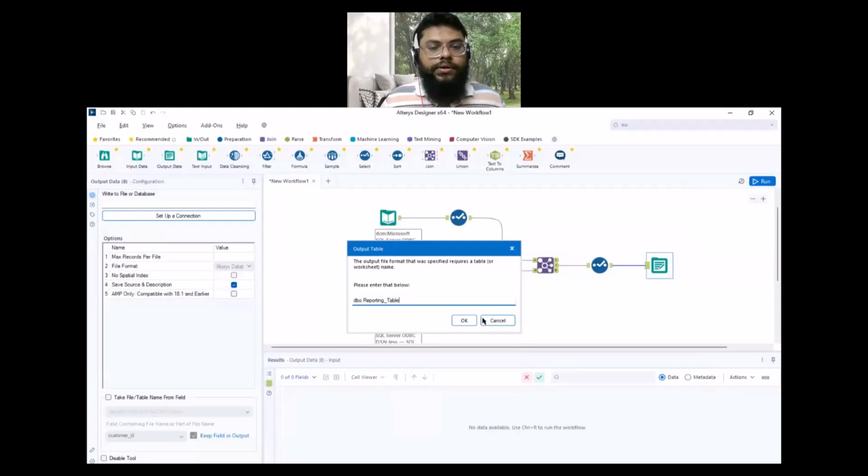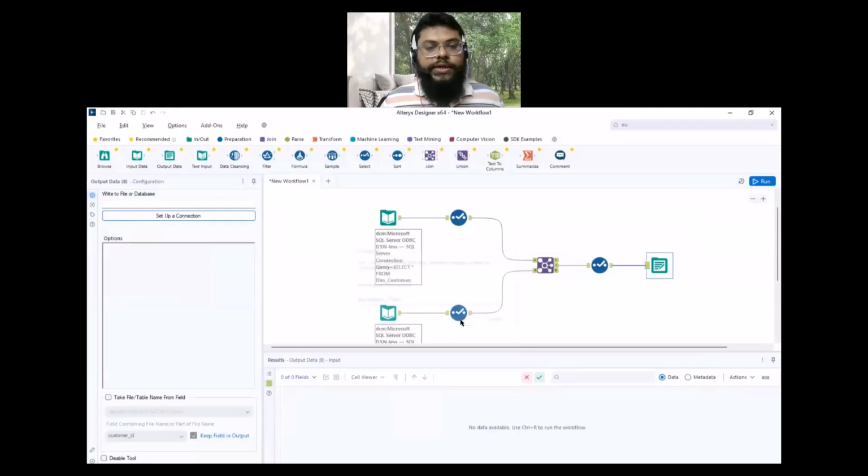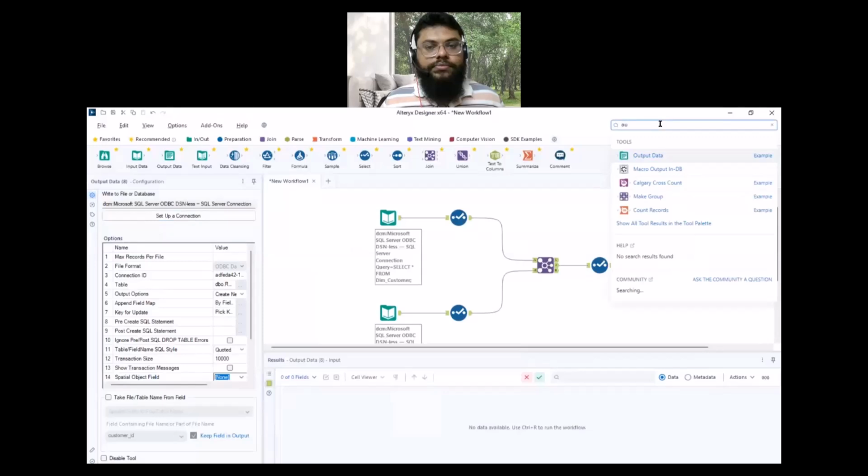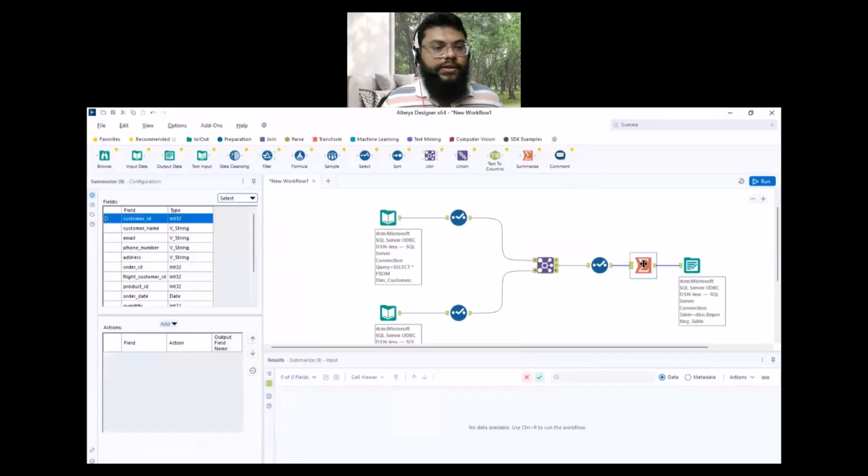Now before the output data tool, drag the summarize tool. It is in the canvas above. Drag the summarize tool and put it up. Once we keep it here, select customer ID, already selected.